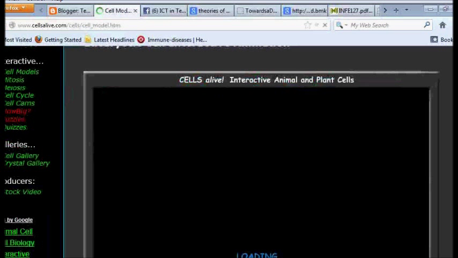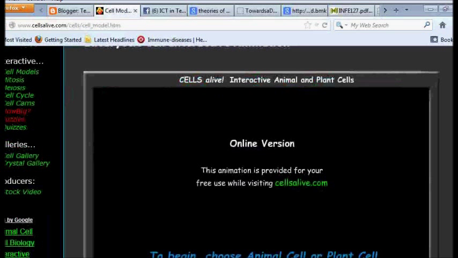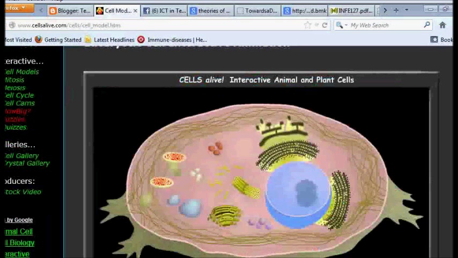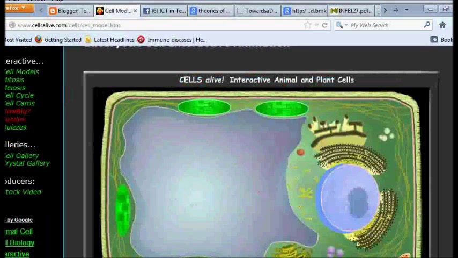Now, let me show you the plant cell here. Can you see a plant cell? This is a plant cell and this is the animal cell. Can you find out the basic differences between an animal cell and a plant cell? Can you relate the differences?